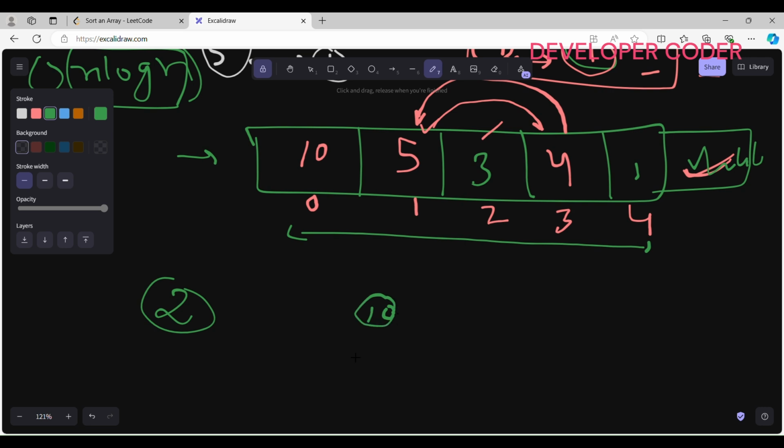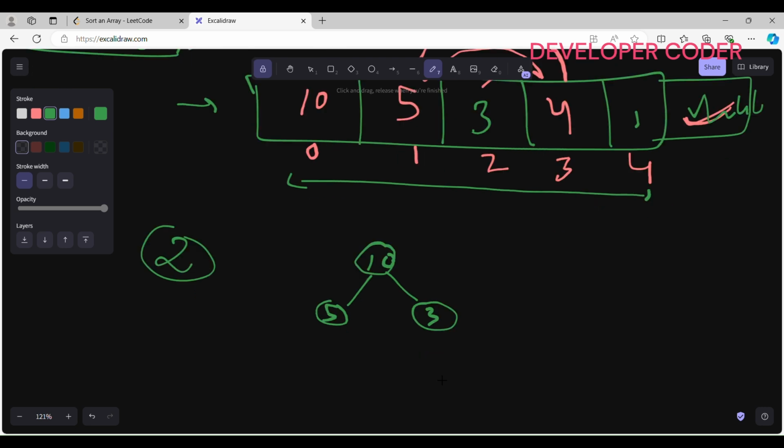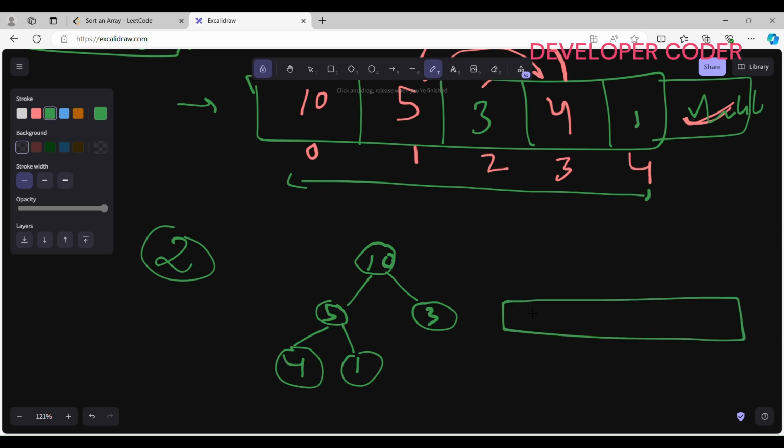So I'm creating a diagram for my max heap. 10, after that 5, after that I have to fill this node, 3. After that I fill this node, whose value is 4, and after that I fill this node, whose value is 1. And these two are null. Now this is my array: this is index number 0, index number 1, index number 2, index number 3, and index number 4.